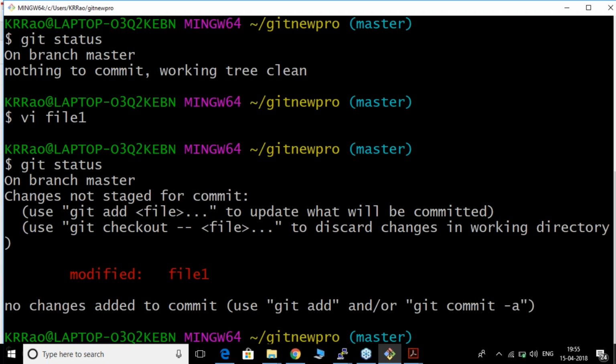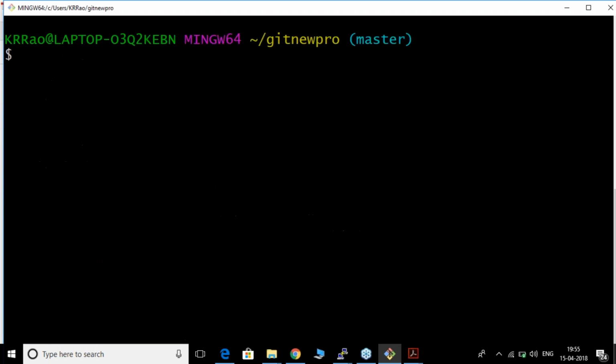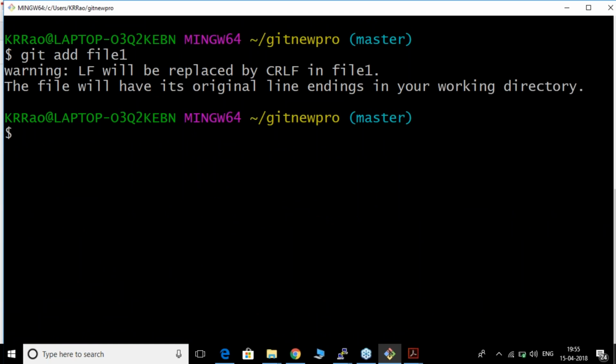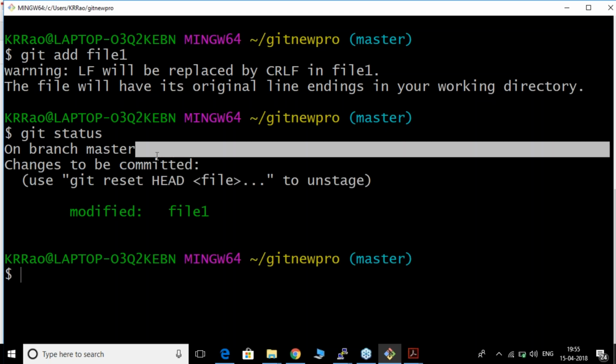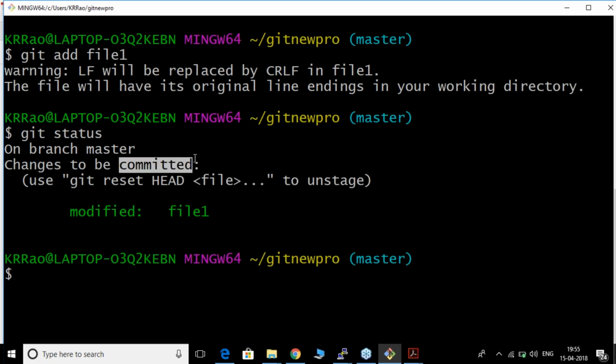Now try to add that particular file. So how to add it? git add file1. When you run git add file1 and then git status, what does it say? Yes, the modified file you added to the staging area, but you didn't commit it. If you want to commit it, what do you have to do? git commit -m and let us say something like, it is an updated file.